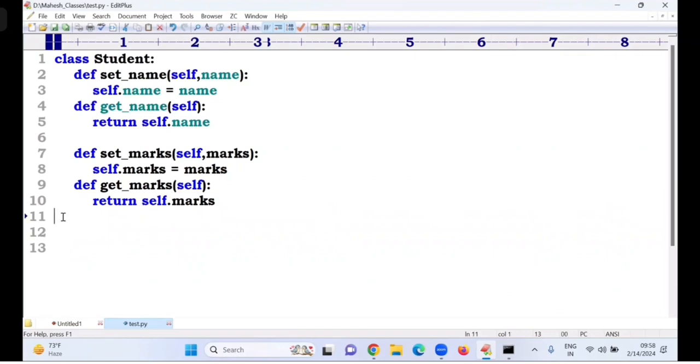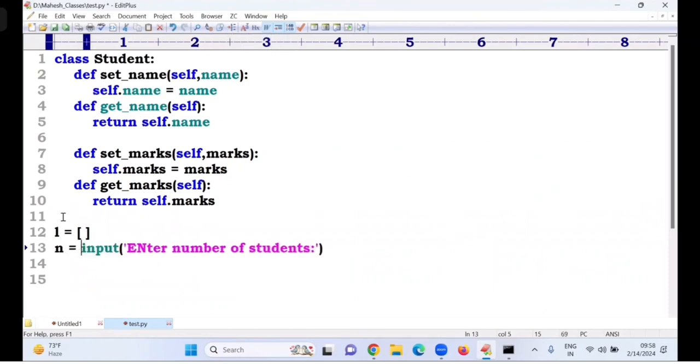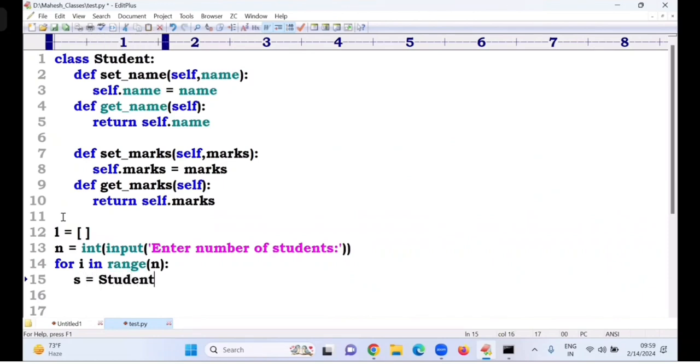Now, I have to take one empty list, sir. This is the empty list. Input: enter number of students, stored into some variable n, converted into integer. Take one for loop: for i in range(n). Now, sir, I have to create s = Student(). What is the meaning? An object is created. Any values there? Nothing. One empty object is there.